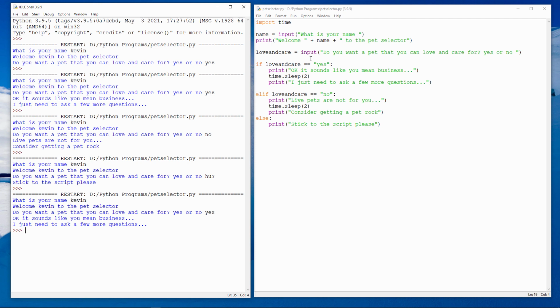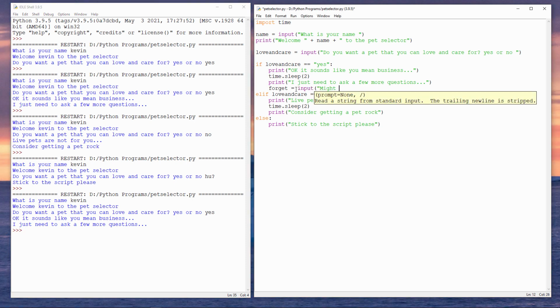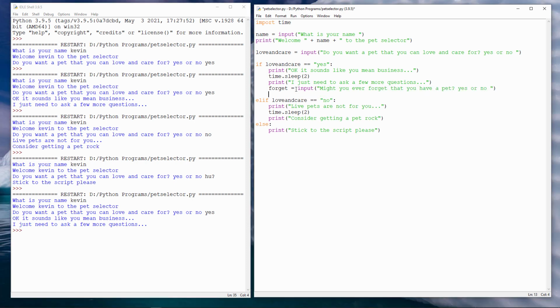So far, so good. Now, if the user has said yes, they want something that they can love and care for, I'm now going to ask some more questions. So I'm going to use another input statement. And now for another if block.